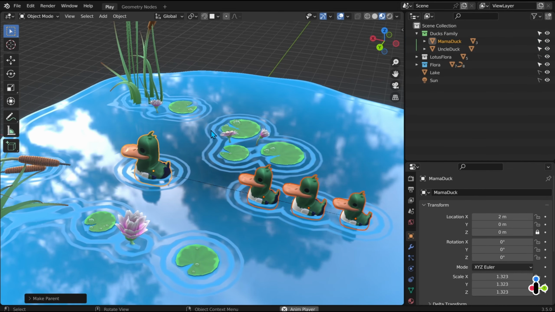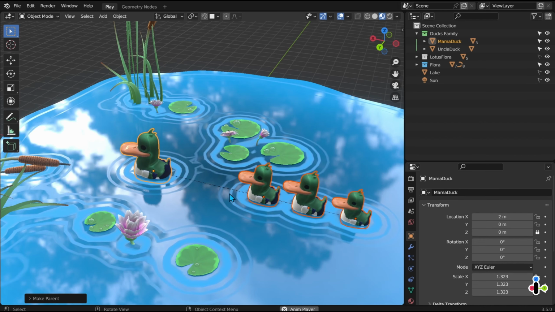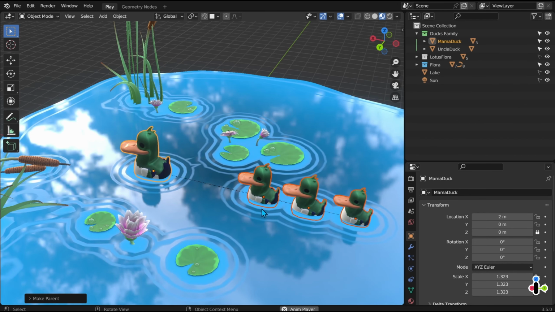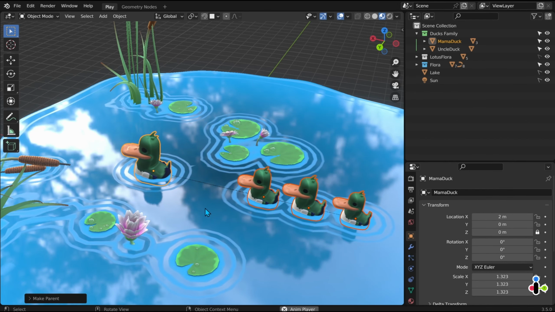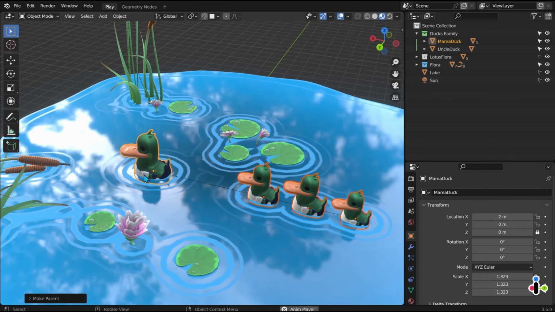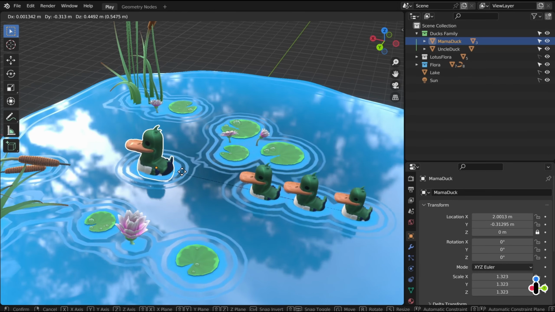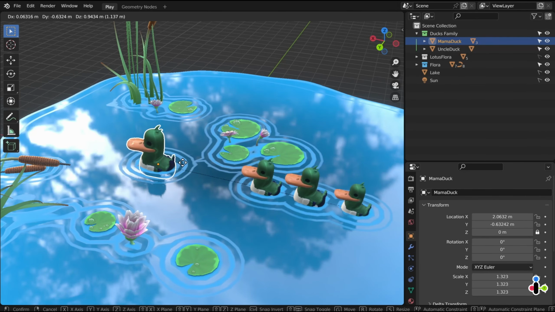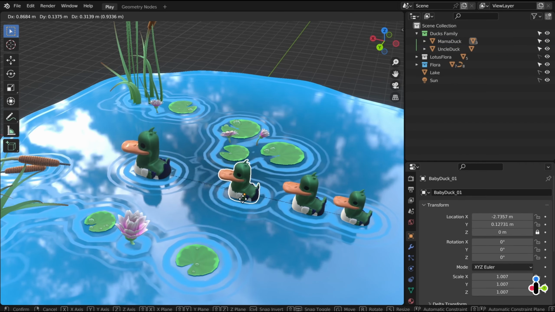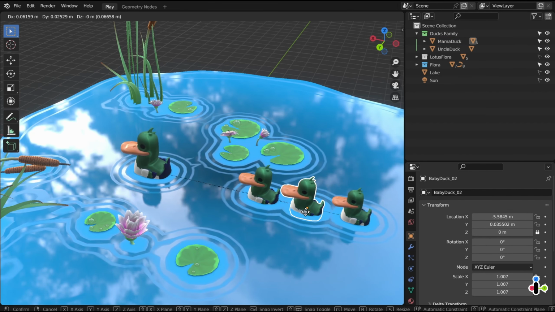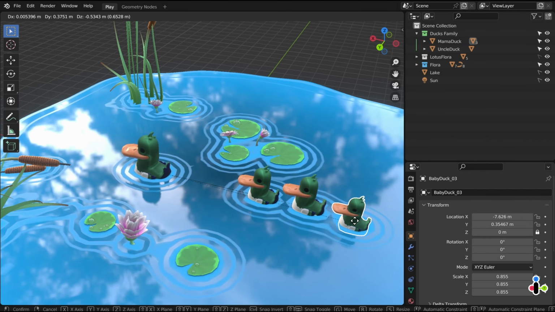Now you can see a relationship that occurs between the child object and the parent object, and it is indicated by this dotted line. When we move the parent, all his children will move with him. But when we move the children, the parent will not be affected by their movement.